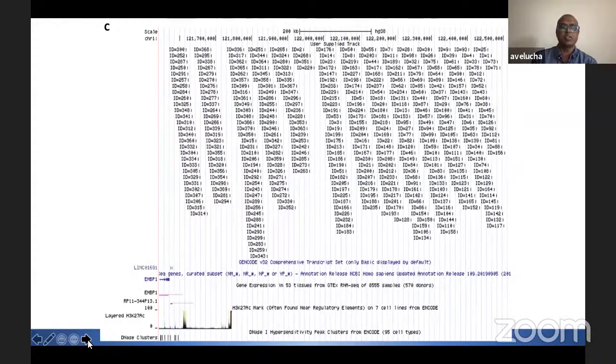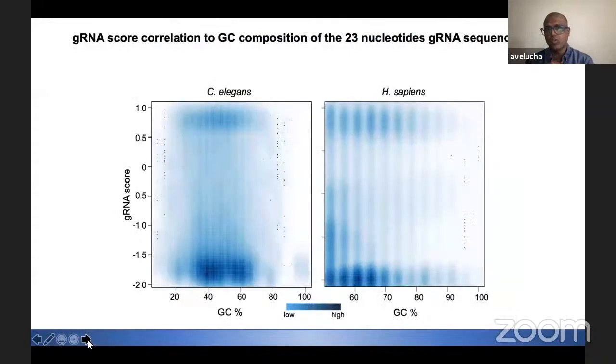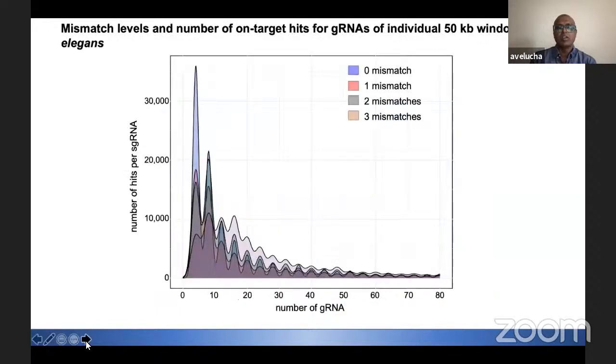Another screenshot, I'll skip that. So again, the score is also correlated to the GC. For some it's highly correlatable, but for some it's not. We see when you increase the mismatches, the number of guide RNA gets reduced. So when you have genome mismatch, you have a large number of guide RNA. In our method we find very similar results to what one would expect.